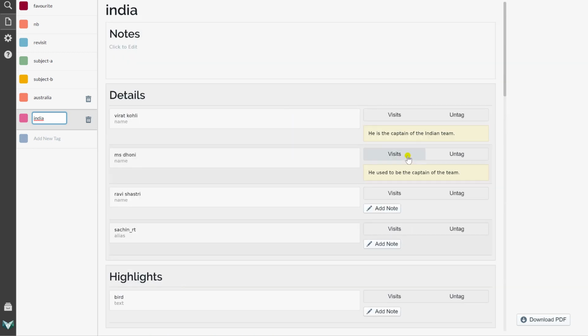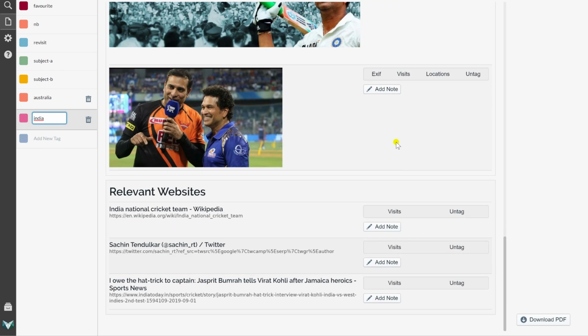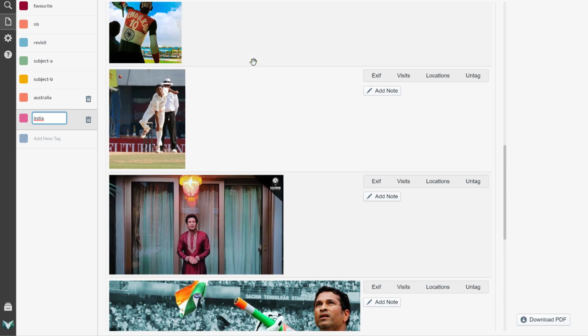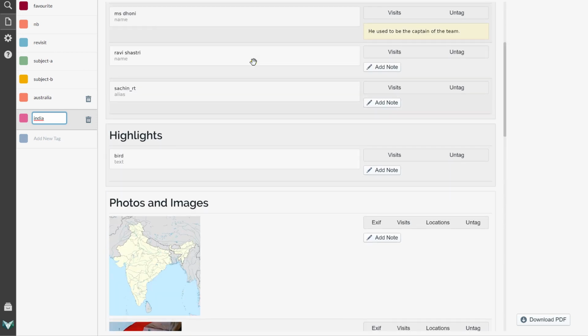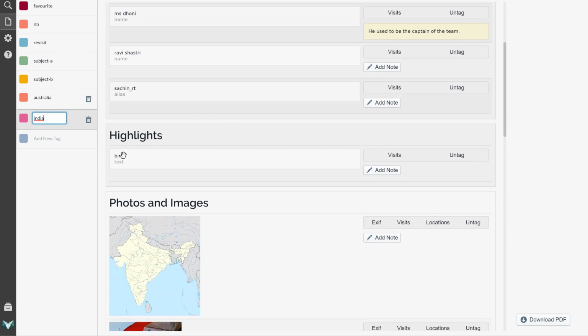And all of the notes there, he's the captain of the Indian team, he used to be the captain of the team, is already in there. The URLs that I marked, that I favorited, are in there. The pictures that I put in there, everything is basically in here. The actual items that could be recognized as objects, I'll put at the top. But things like, remember I highlighted birds, is a piece of text, and that's in a separate section.